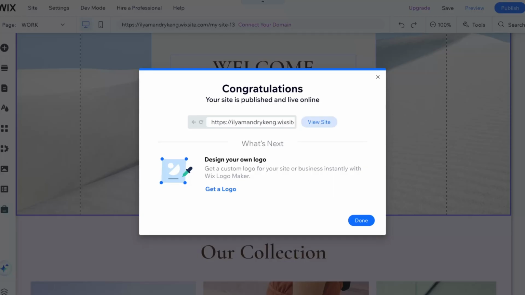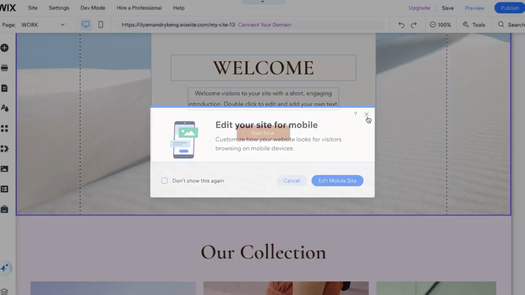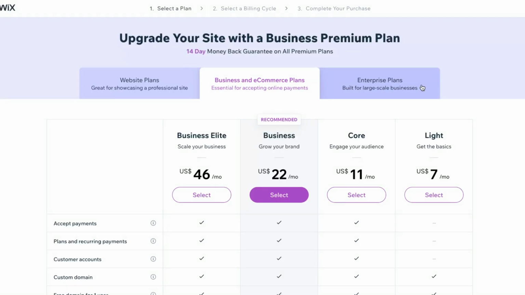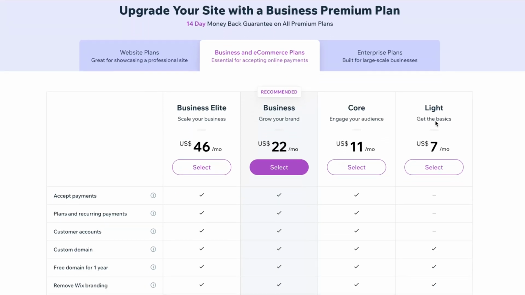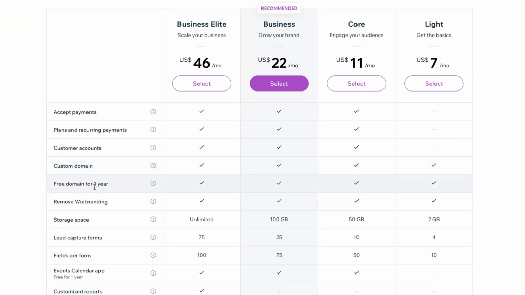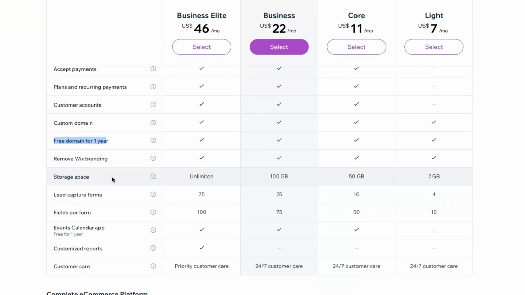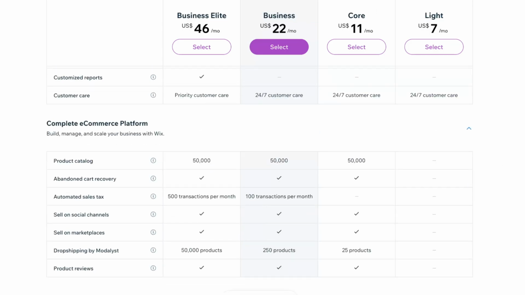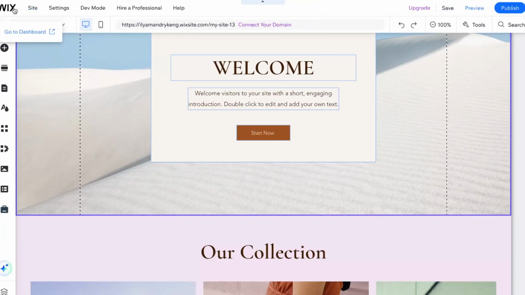And if you want to remove it, we now need to upgrade our plan. So let's click on upgrade in the right top, upgrade now. And then we can basically find all the plans. We have business, business elite, core, and light. In my case, light is the best one to start with. So we can get custom domain, which is quite good. We'll receive a free domain for 1 year. We'll remove Wix branding, get some storage space, lead capture forms, and it's quite good. So it's enough to start with our website for photographers.